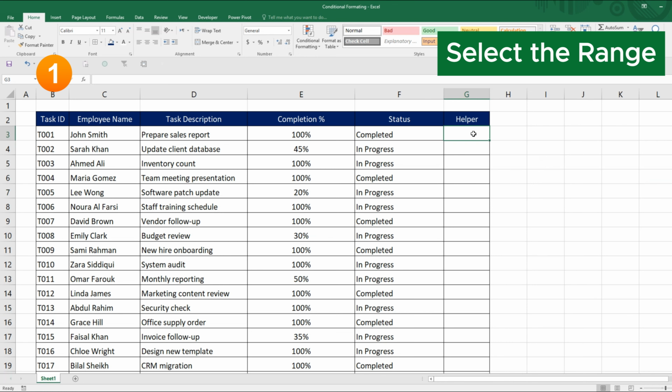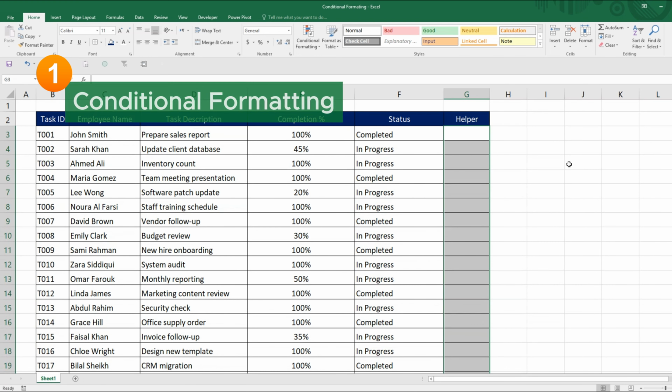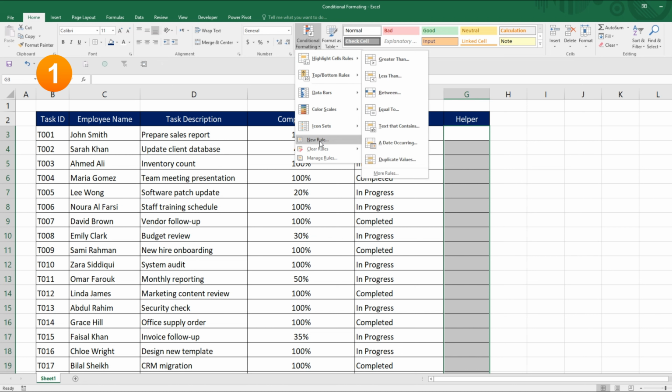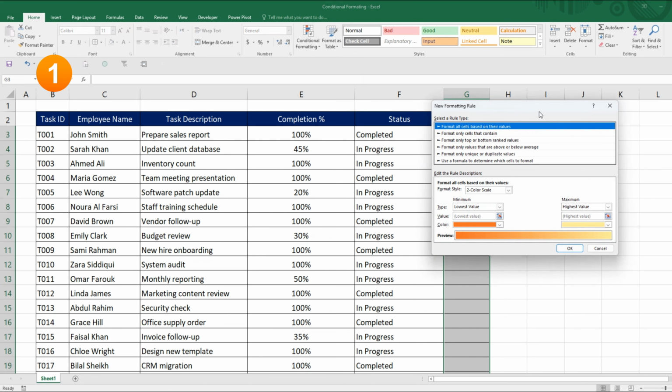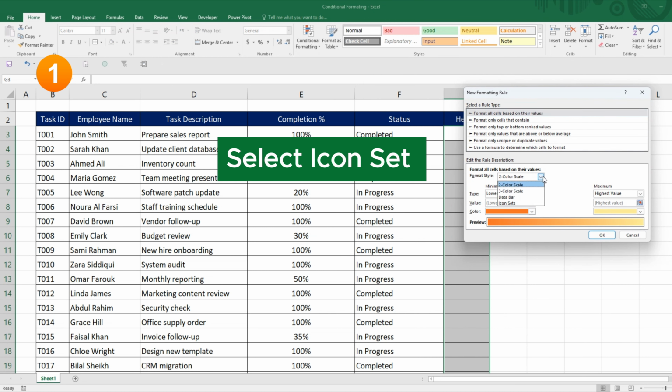Select the range where you want your icons to appear. Go to Conditional Formatting, New Rule. Select the format cells based on their values. Now from this option, select the icon sets.